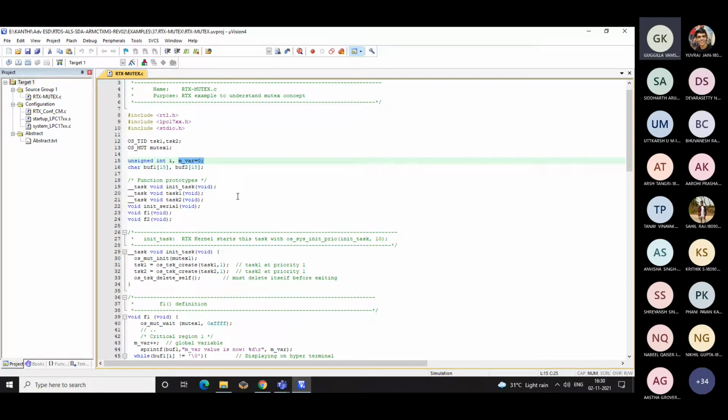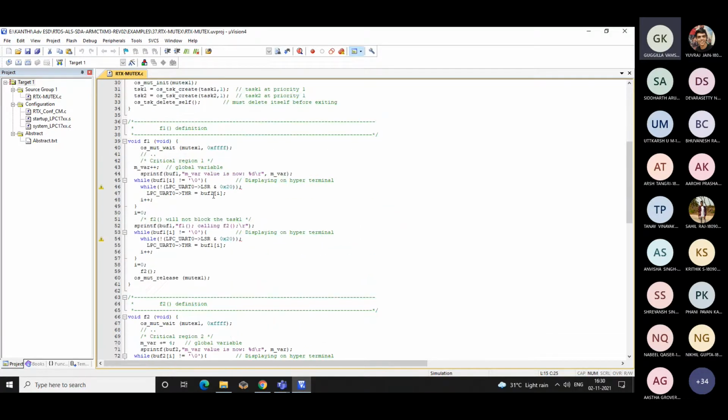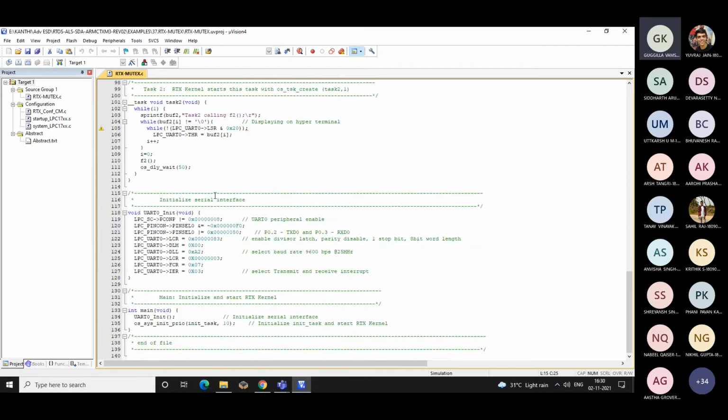But in both the functions, we'll be using a common variable. How this variable value changes when you execute the two tasks. Okay. So most of the things are similar. We don't have much difference.